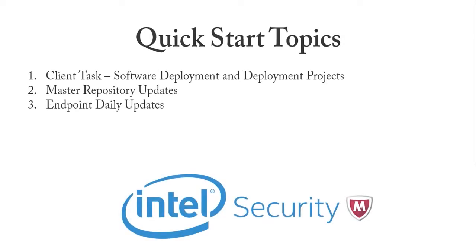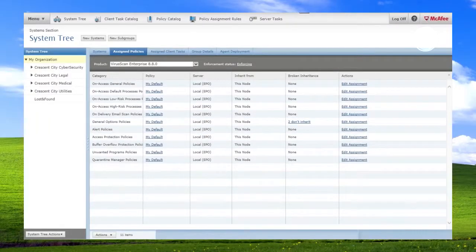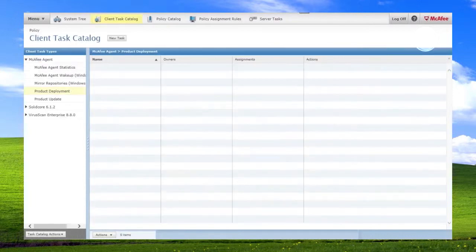The quick start topics that will be covered in this video are client task, software deployment and deployment projects, master repository updates, and endpoint daily updates. In order to deploy a product, you must first create a client task to deploy the product in the client task catalog. Product deployment is a task performed by the McAfee agent, so on the McAfee agent, select Product Deployment and click on New Task.